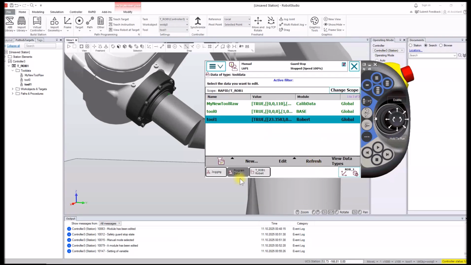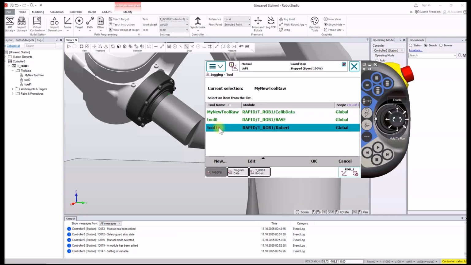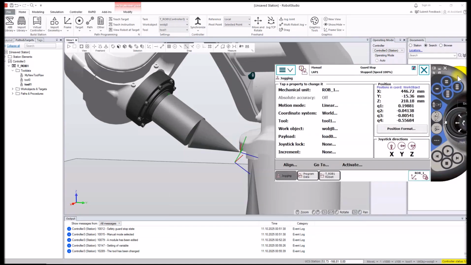Okay, and now we come back to jogging, and we are in the tool choosing mode. So once again, tool 1, and we've got it. Now tool 1 is attached to the robot, and it will operate with this tool. If we want to check if it's correct, we can move the tool close to the reference point.